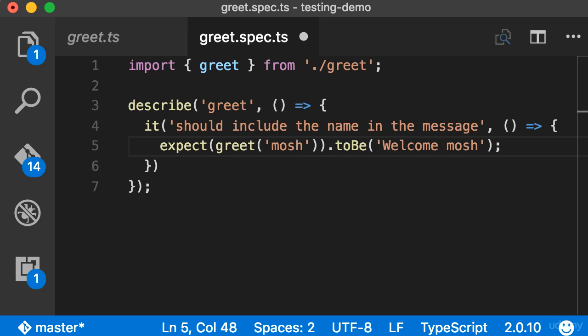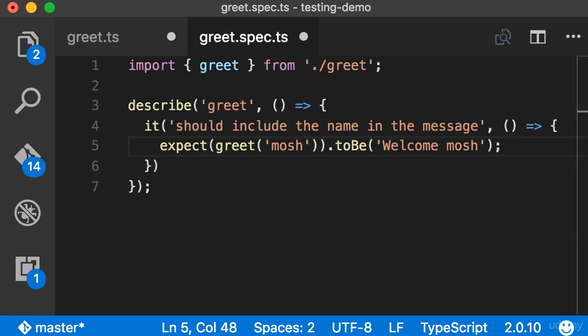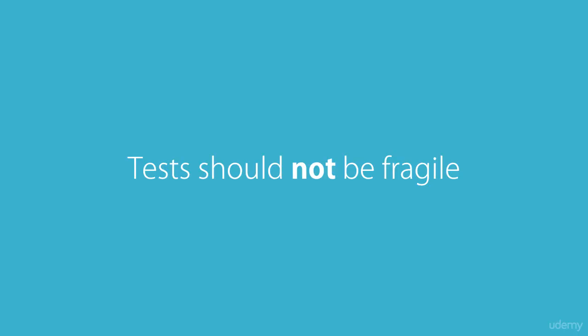Now there is a problem with this test. This test is too specific. So if one day I come back here and I decide to add an exclamation mark here, this test is going to break. We don't want fragile tests that break often.